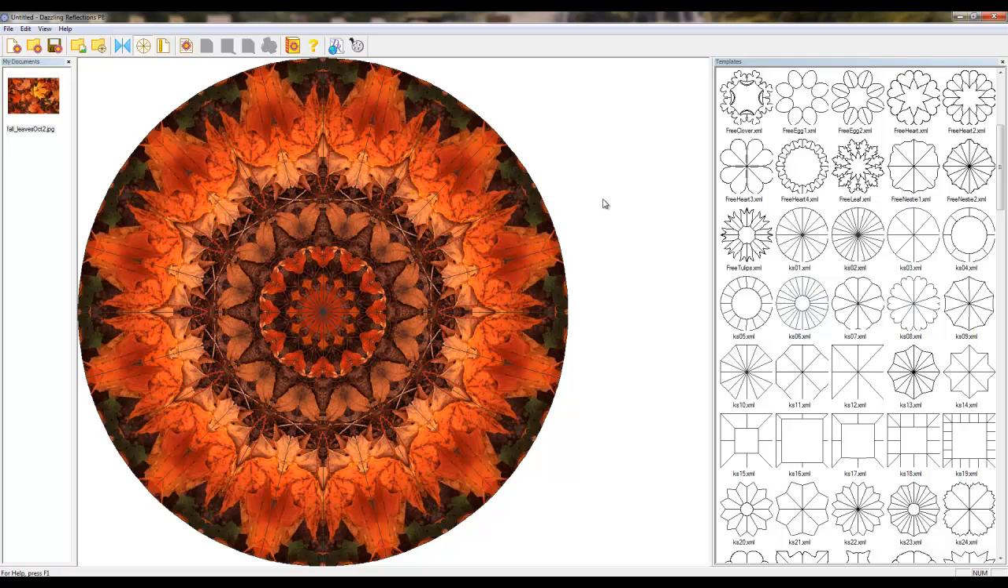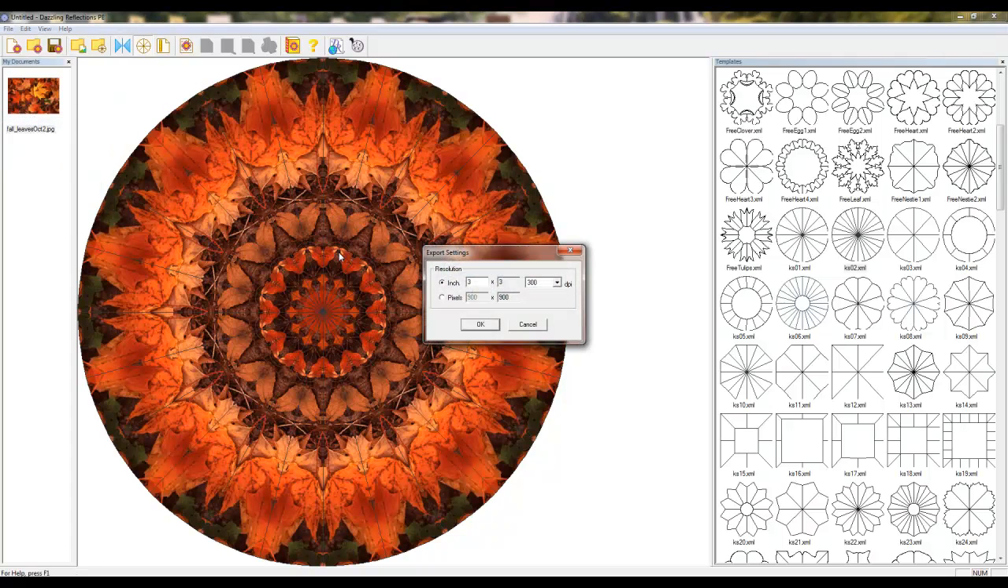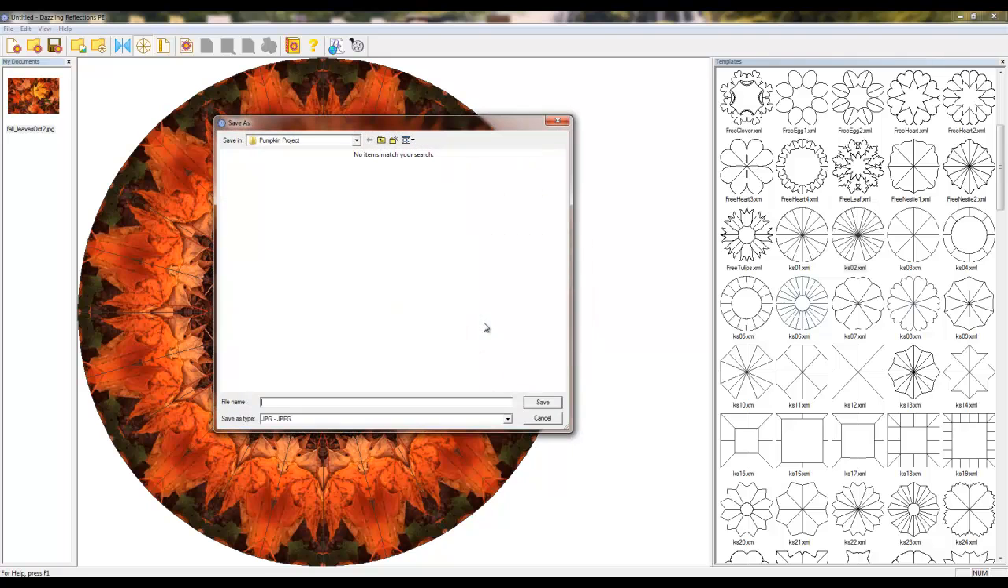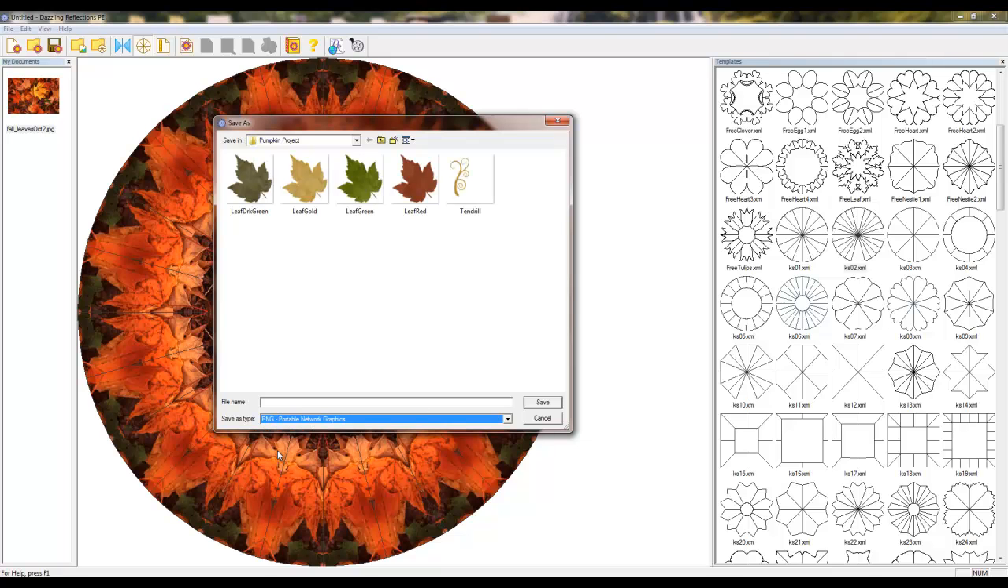So if I want to use this one to make my pumpkin, I need to export it as a PNG file. To do this, go up to the File menu, select Export. I'll leave it at the defaults. Click OK. Select the folder or location where you would like to save it. So I've got that right there. I'm also going to change the file type to PNG. And this means that the area surrounding the circle will have a transparent background.